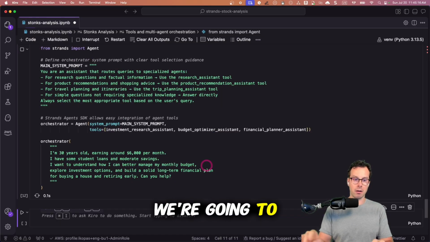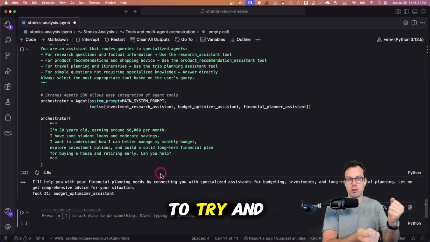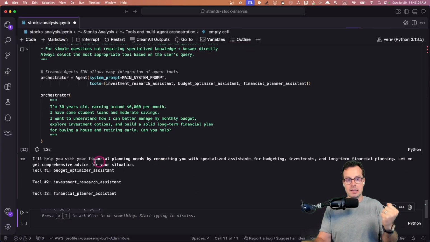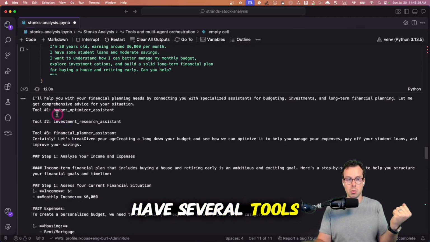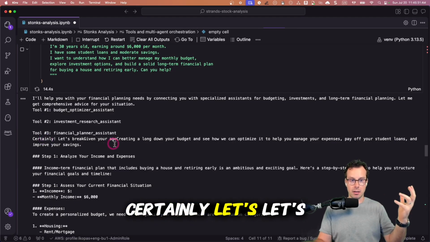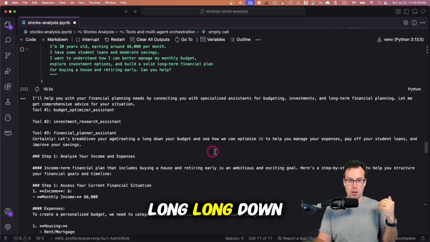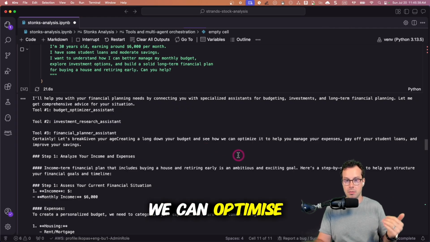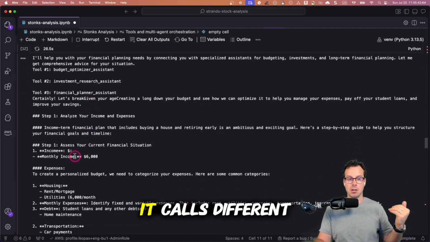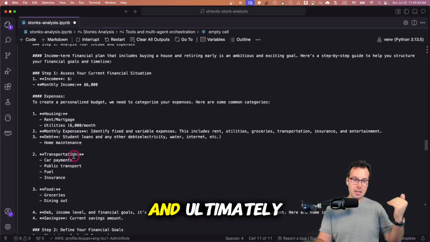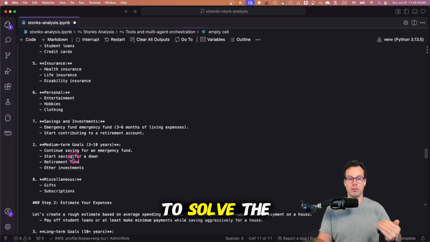We're going to run this cell, and at this point in time, this top level orchestrator agent is going to try and figure out which tools it needs to call. See, it's mapping things out. I have several tools, so let's scroll up. It has several tools available, and says certainly, given your age, let's break down your budget and see how we can optimize to help you manage your expenses. And then it goes on through different steps. It calls different tools. And ultimately, it's going to be using these underlying tools here to solve the final problem.